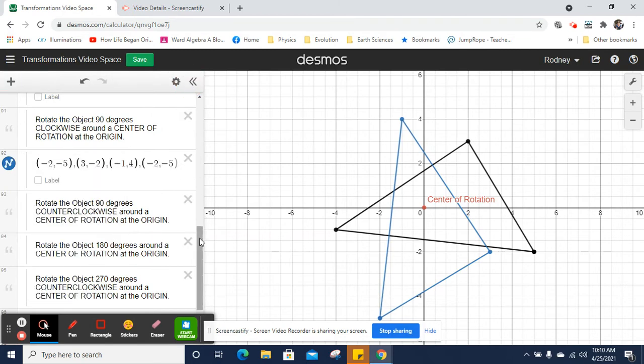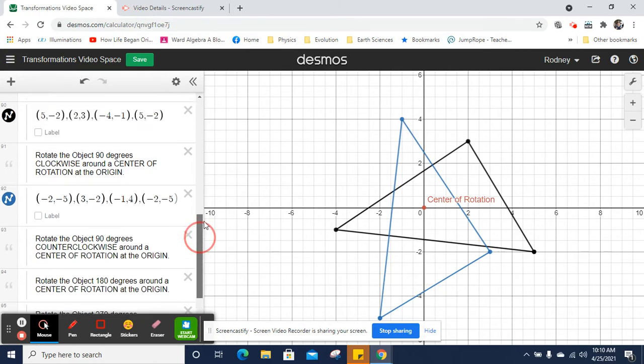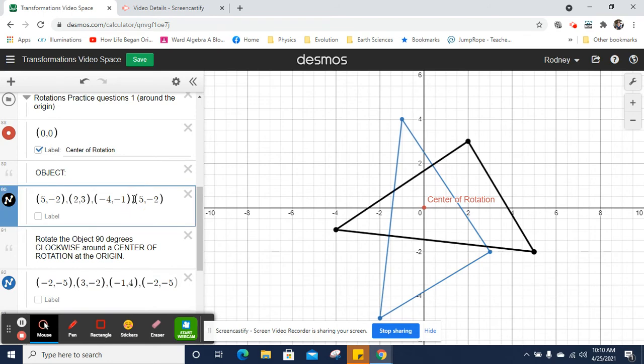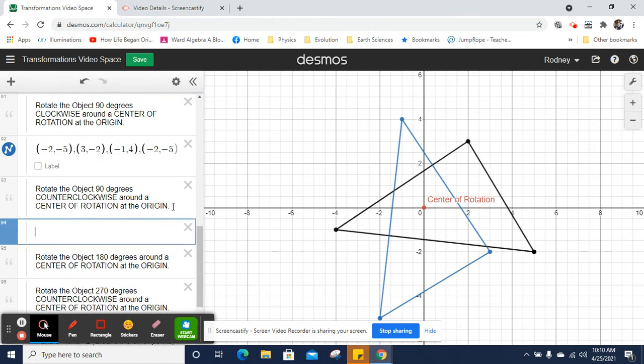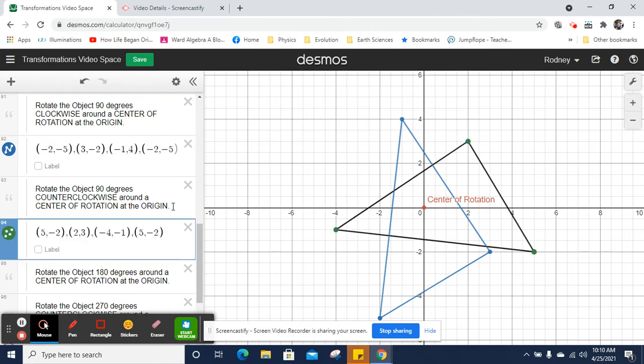Now, let's go ahead and have you try rotating the original object 90 degrees counterclockwise around the center of origin. And you should pause the video, of course. While you're thinking about pausing the video and getting your work done to figure out what the new coordinates are going to be, I'll copy my original triangle, my object, here so that I can monkey around with the x's and y's.